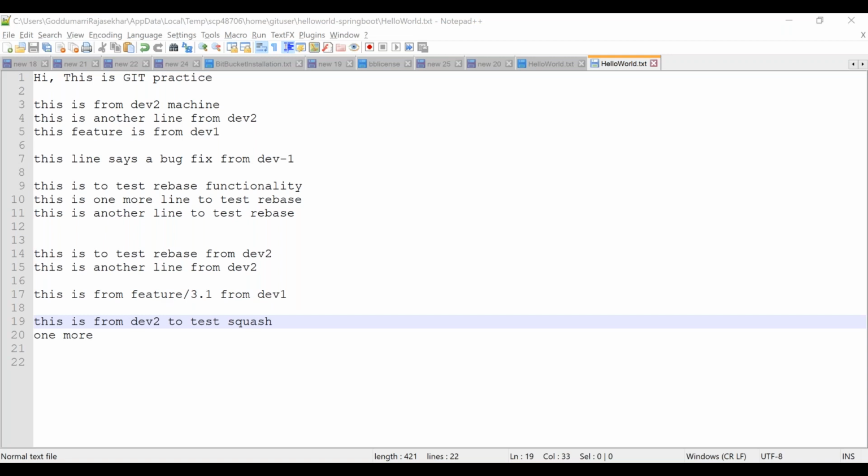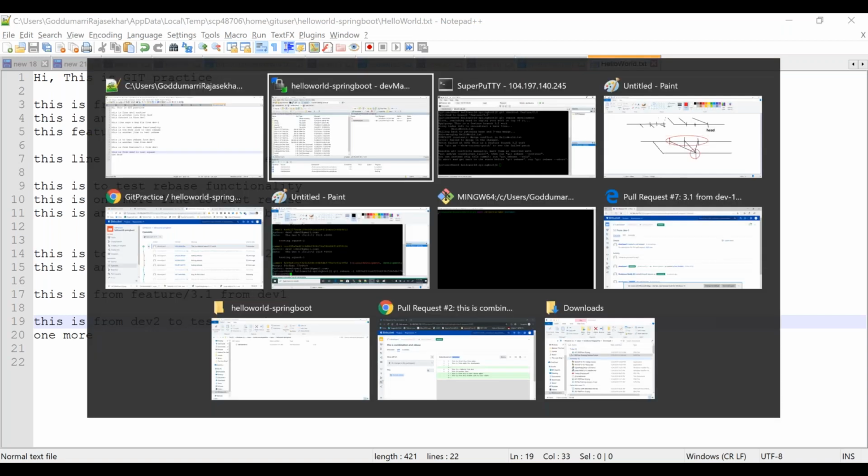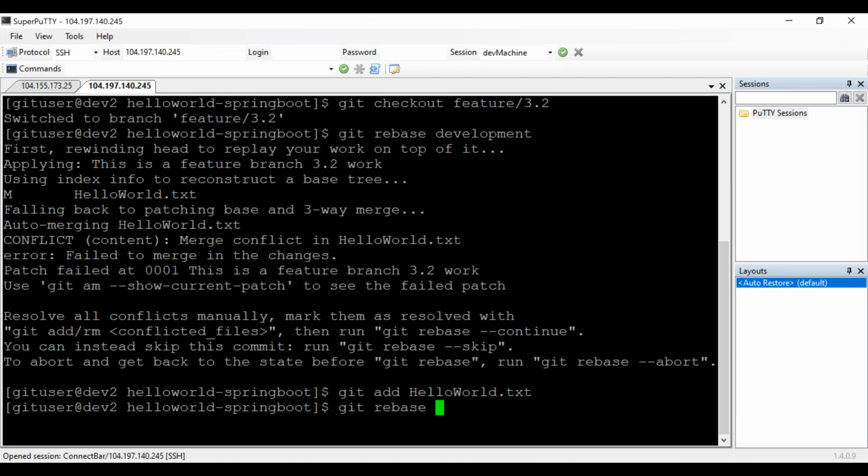So after that, what you have to do? Git rebase continue. Okay. That's it. It is done. Now if you see git log, so you got all the changes from development to your feature branch.